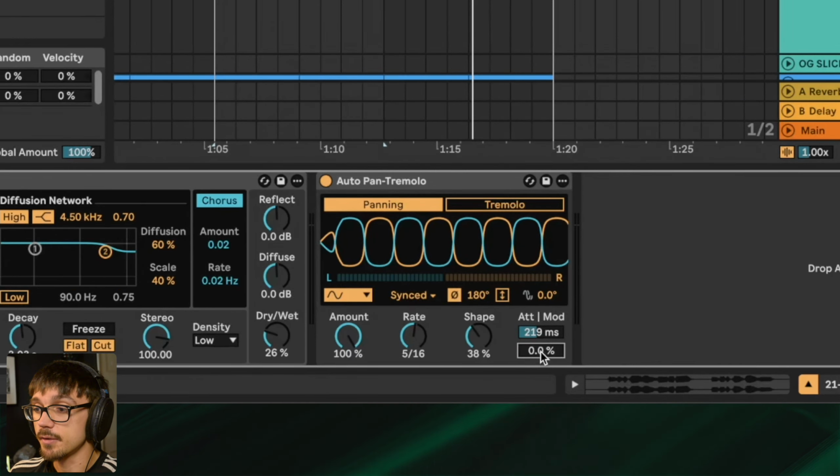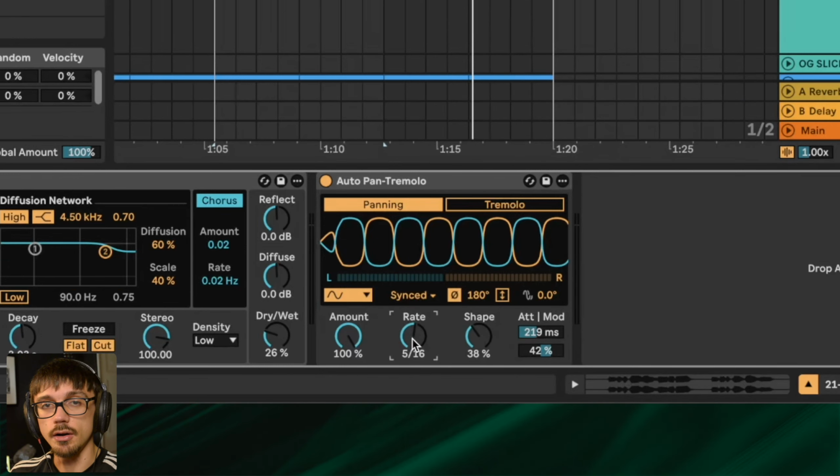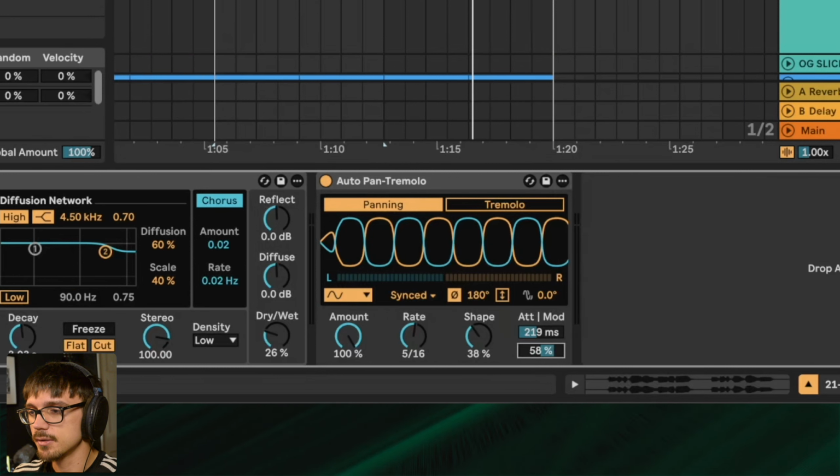And then the dynamic frequency modulation amount will change the rate of your panning based on the volume, I think it is. It seems to be on the volume of the signal. So if I turn this up a bit.